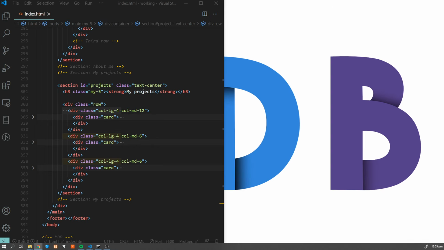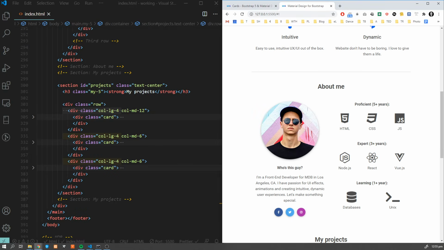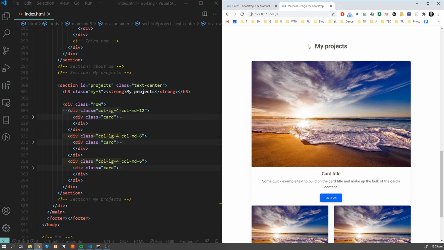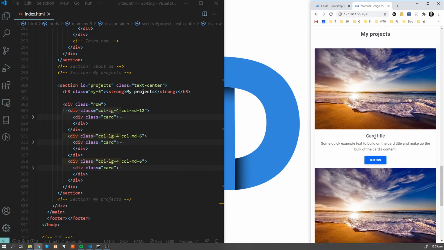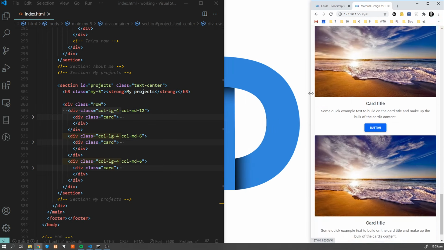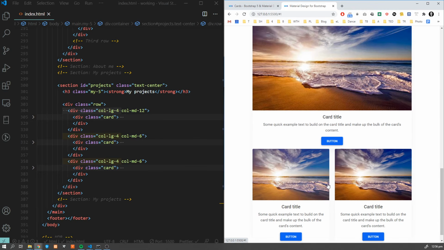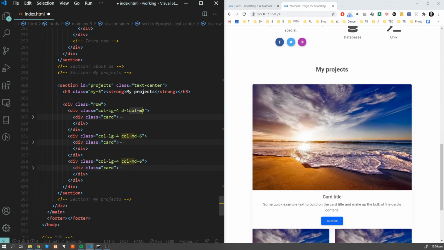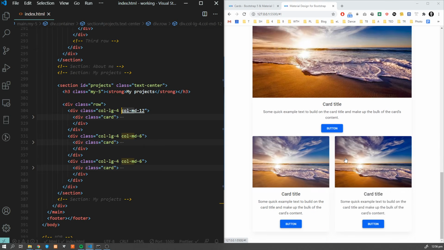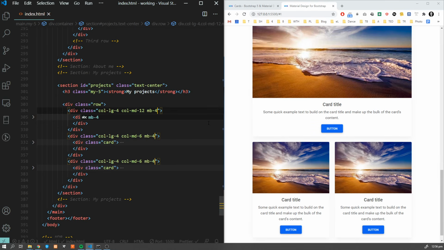But on a medium size screen like this one, so on the tablet, instead of having them like on a mobile device, one below the other, we still have some space. So we're gonna use this trick to have 1 bigger card and 2 smaller ones. This is because this is 12, this is 12 and this is 6 plus 6. So that's how we have this effect here. And you can already see that we are missing some margins over here. So let's add this one. So we have some spacing over here.